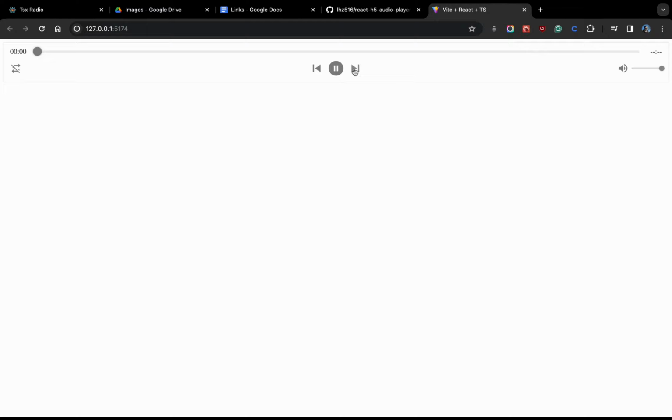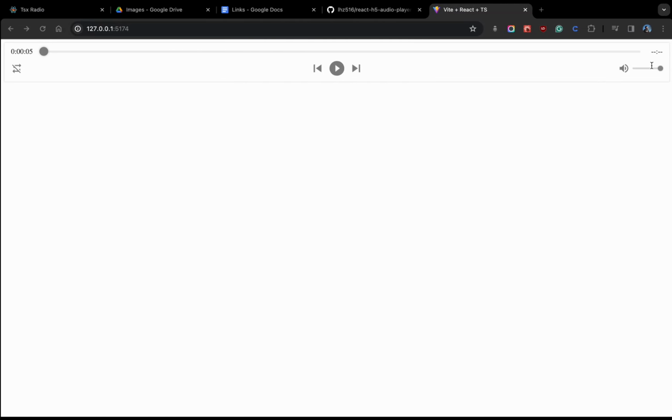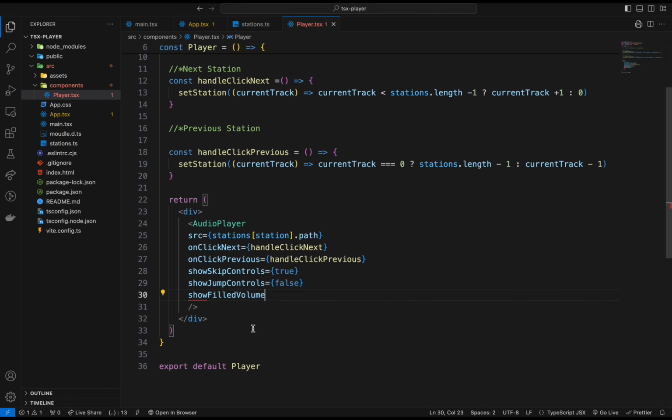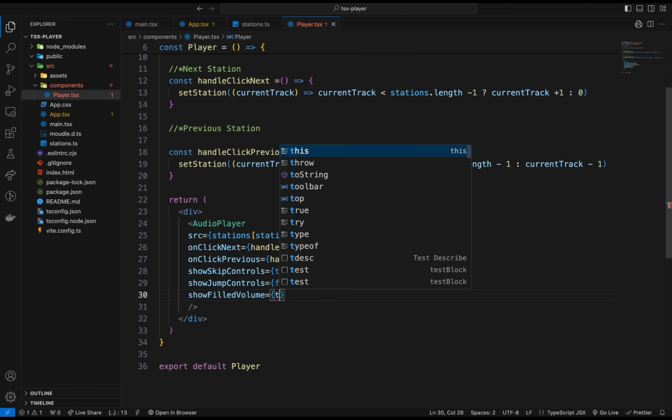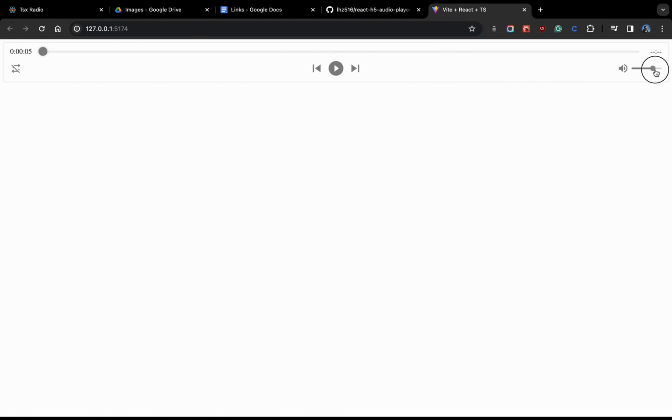Next. Yep, working perfectly fine. Volume's working. So that's done. But for now, as you can see, our volume is not filled. We can have another prop which is show filled volume true, and you can see the volume is now a filled one.